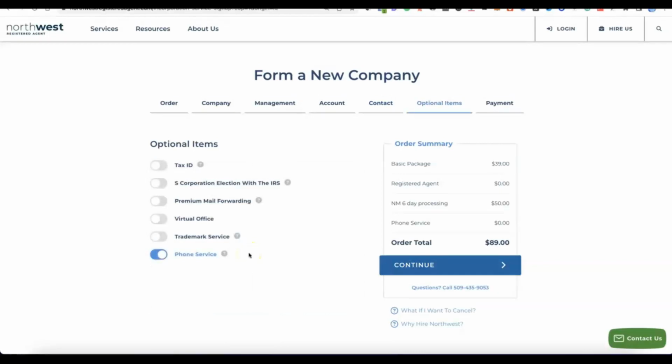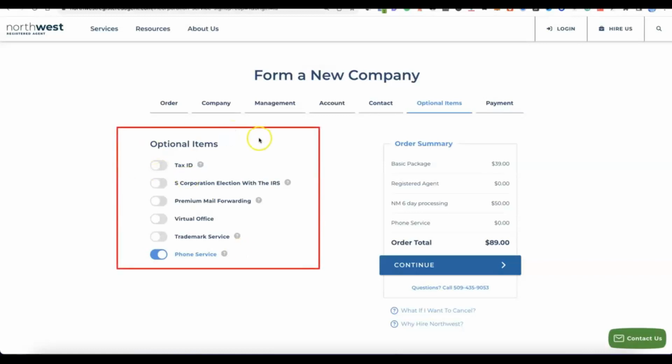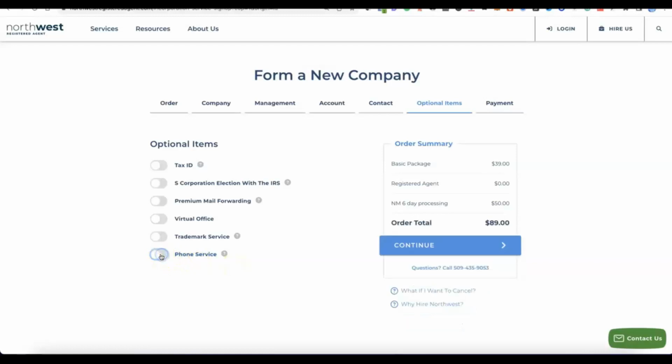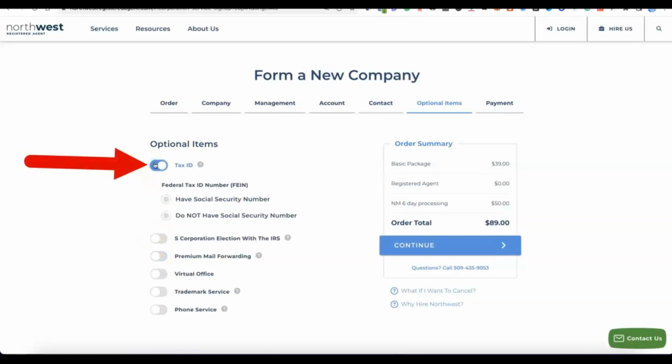This is the most important aspect, because this is where we're going to get the EIN we need to create our Stripe account. As you can see, the optional items include tax ID, S corporation election with IRS, premium mail forwarding, virtual office, and the likes. If you have your own personal US phone number, make sure you unselect this, because choosing it will cost you extra money on a monthly basis. The only thing we're going to select here is the tax ID. The tax ID is the EIN we're going to use to create our Stripe account.